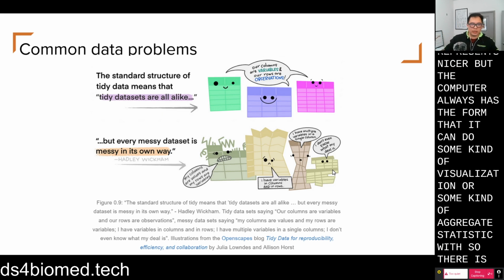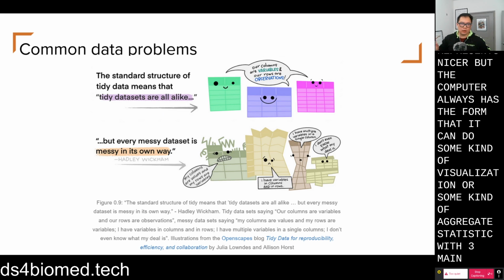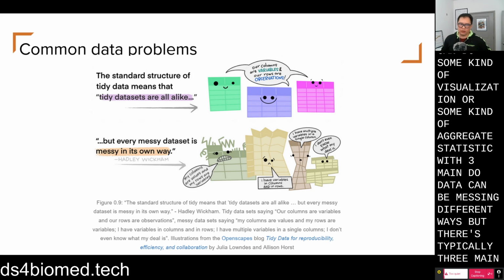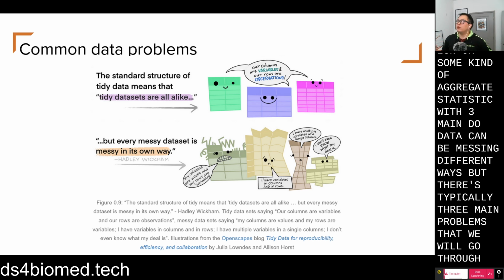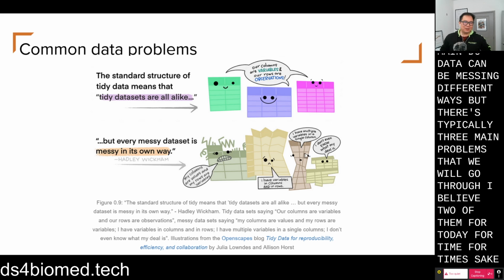So there's three main problems. Data can be messy in different ways, but there's typically three main problems that we will go through. I believe two of them for today for time's sake.